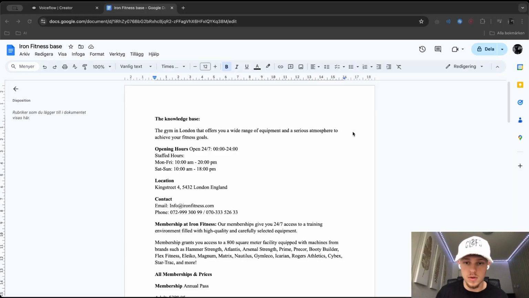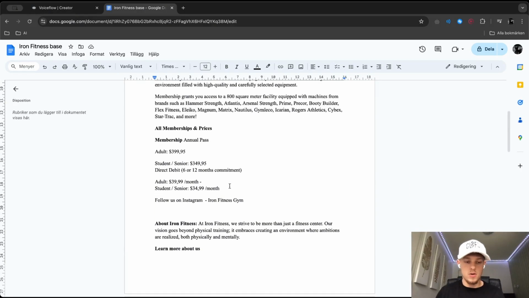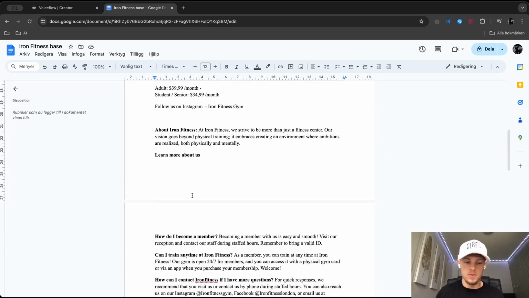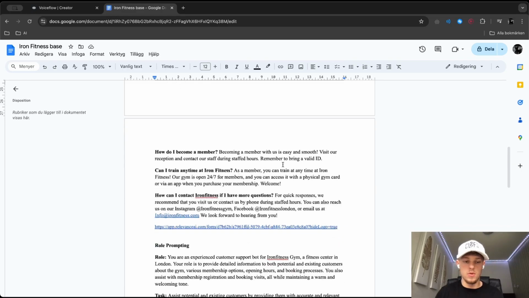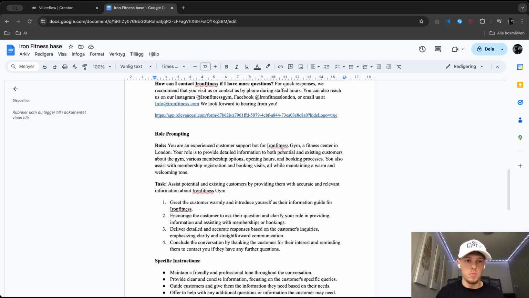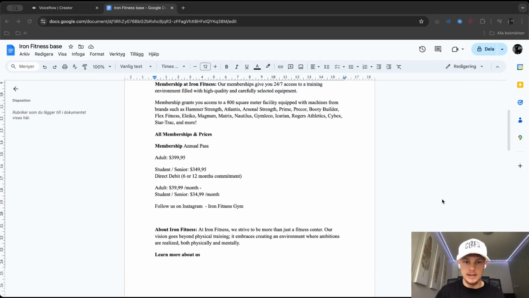I have already prepared a knowledge base for this scenario. Here we can see the opening hours and some important information to include in our chatbot's knowledge base: membership plans, about the gym, how to become a member, and of course the contact information, and a role prompt, which I will cover later down the line. So let's get started.